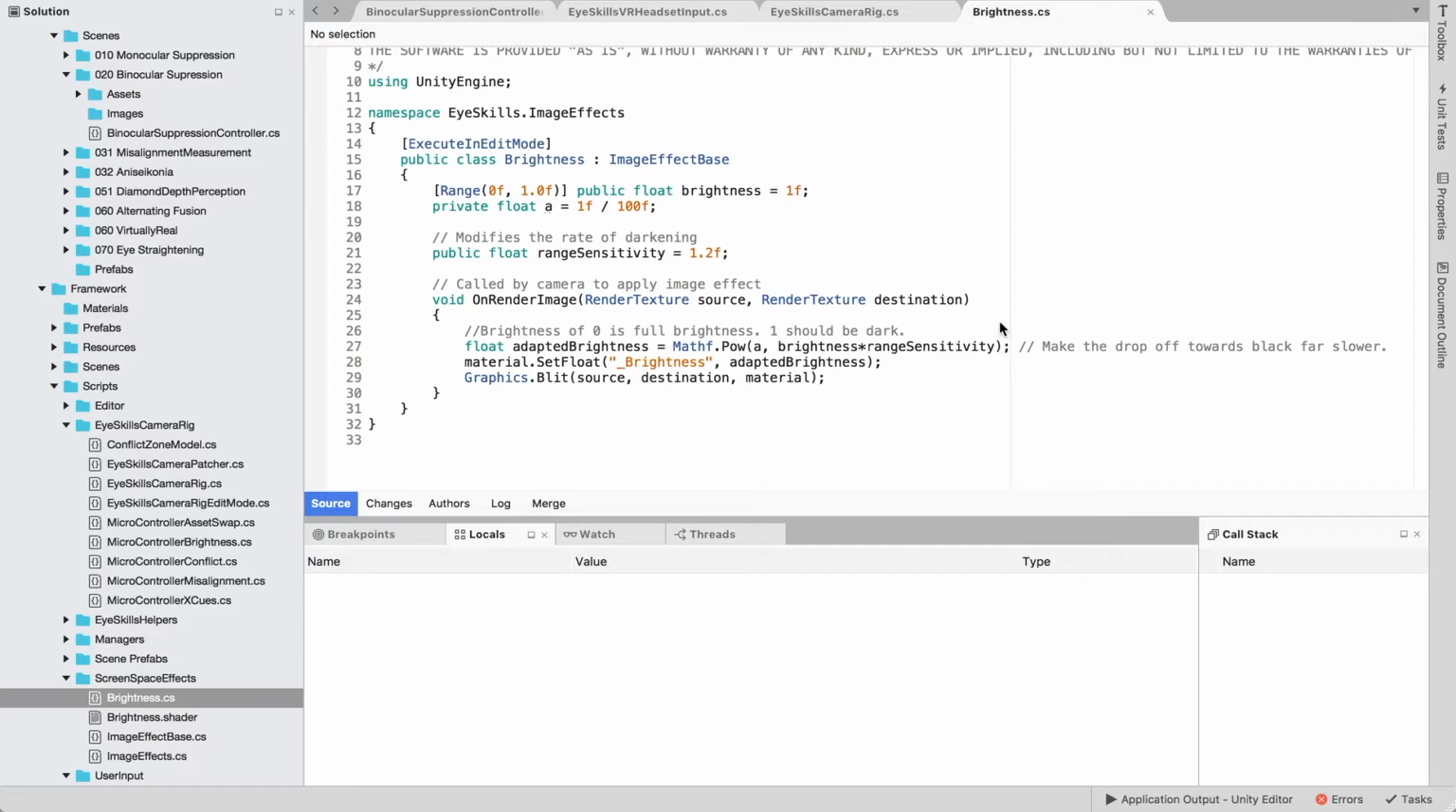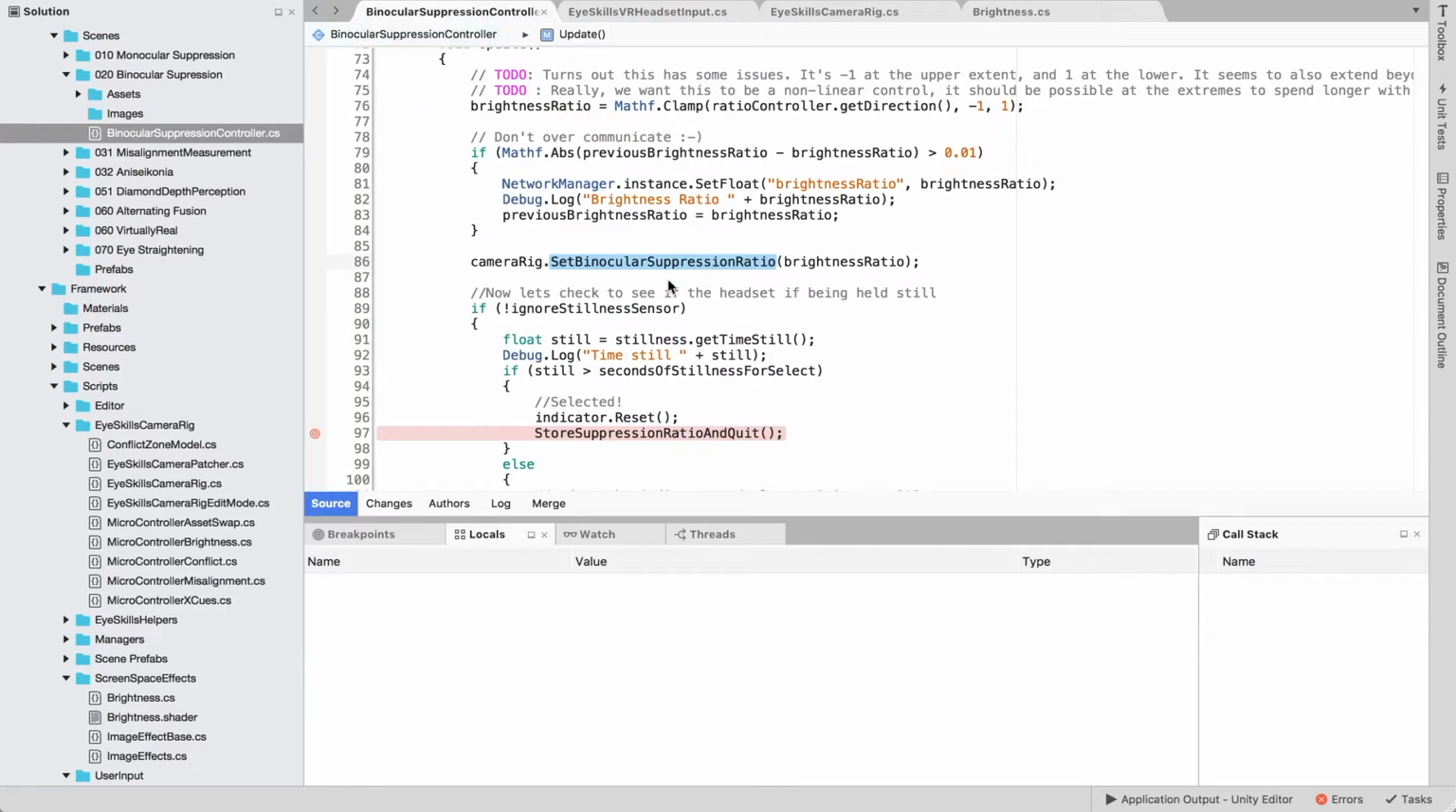And the issue is that the brightness control seems to be non-linear in Unity, so we have to compensate for that and make it more sensitive towards the end of its movement. So that's this part here. I could draw a picture, but you'll figure it out. You just draw yourself a graph and you'll understand how it's behaving.